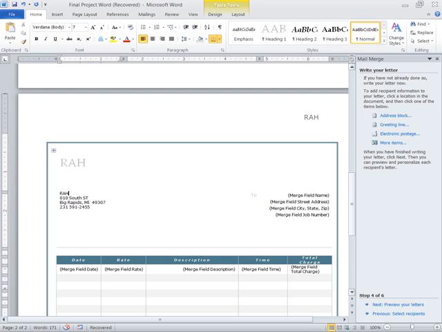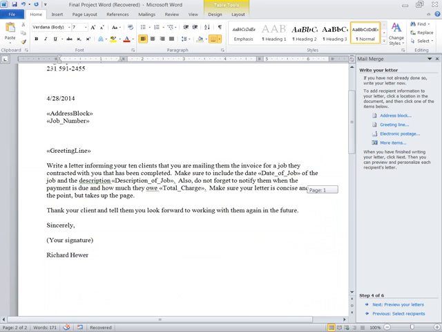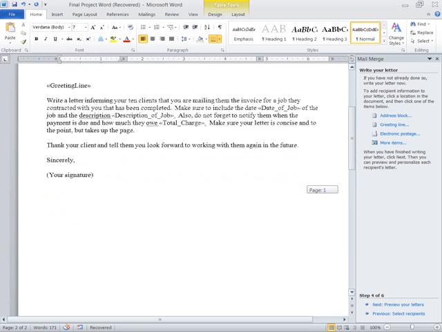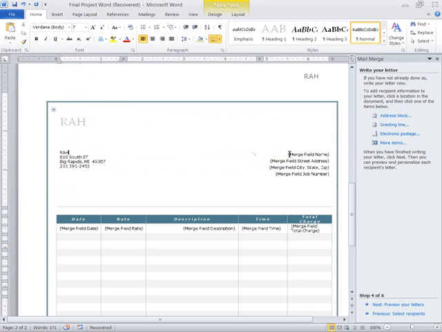Over here, I want the field name, the name, the street address, etc. Well, that again is the address block. So rather than typing all of that in, I can delete all of that.